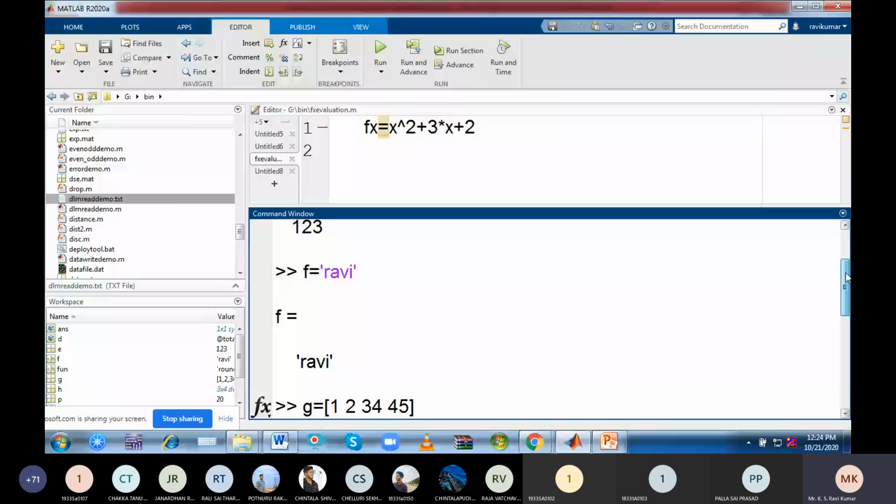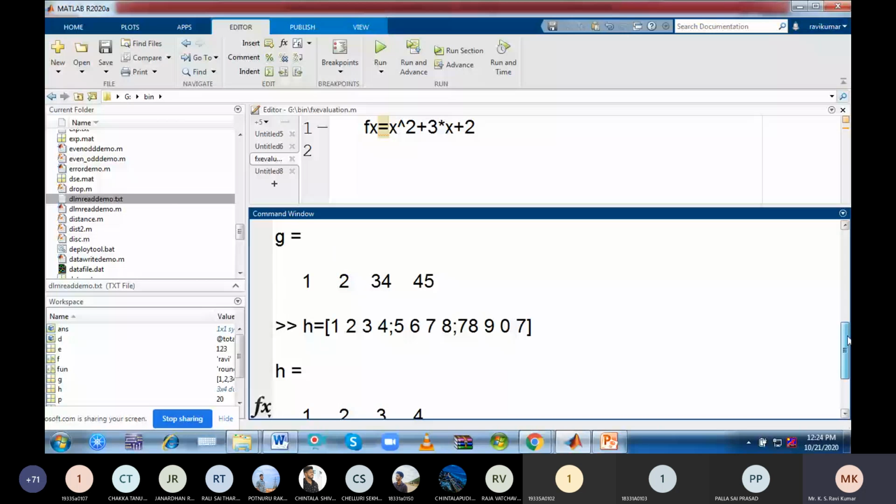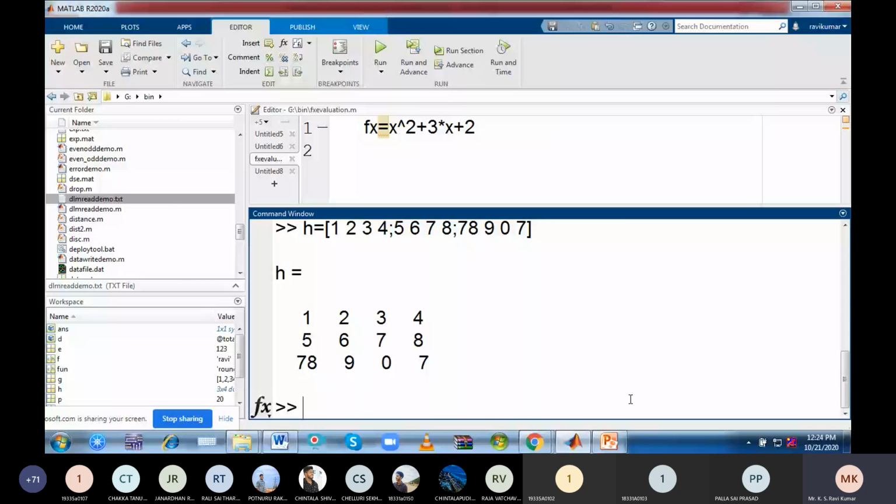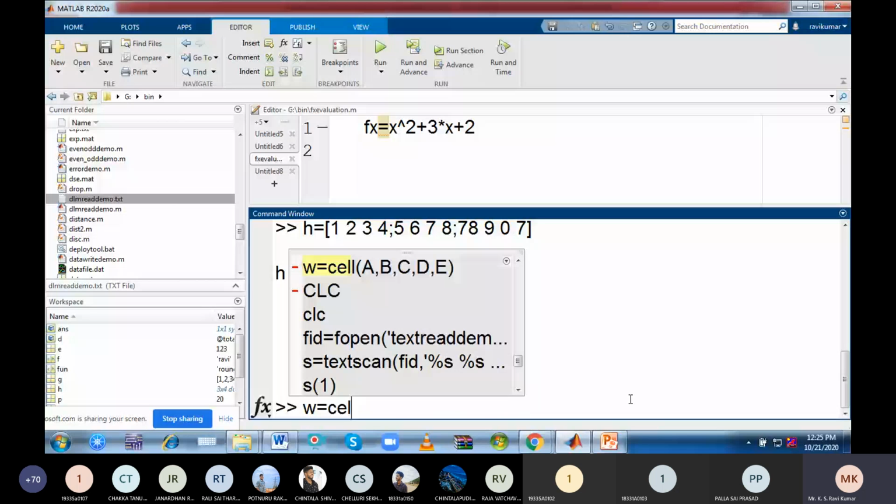So if I want to store all four in one object, then I use a cell. Okay. Cell is the command to create a cell array, where you are going to place all these into one single object. So cell array is what we are going to see, just before going to structure.